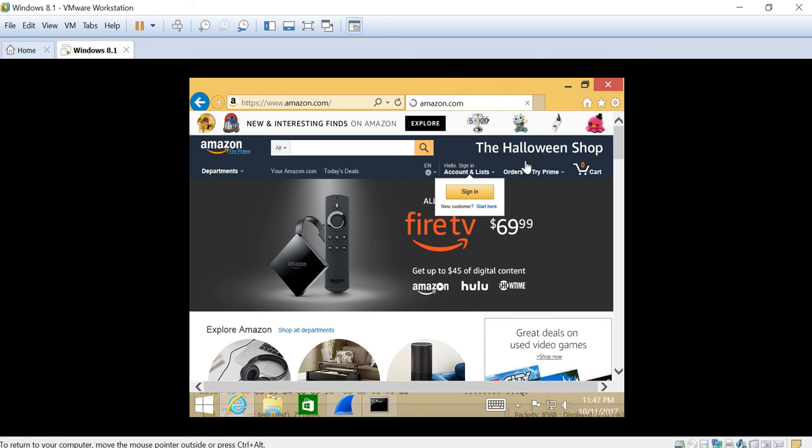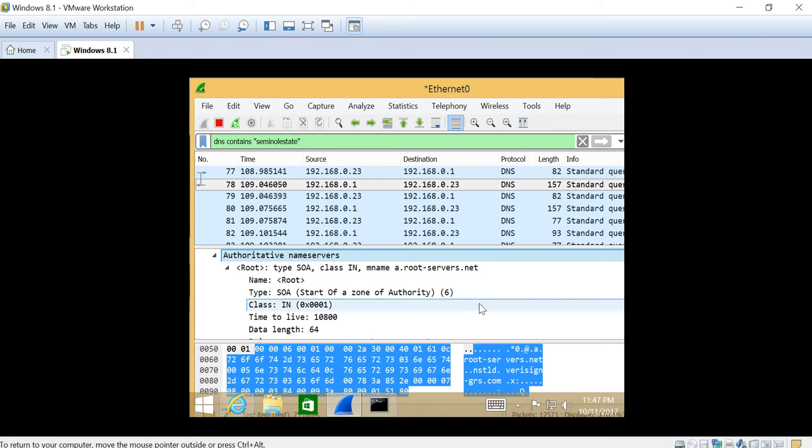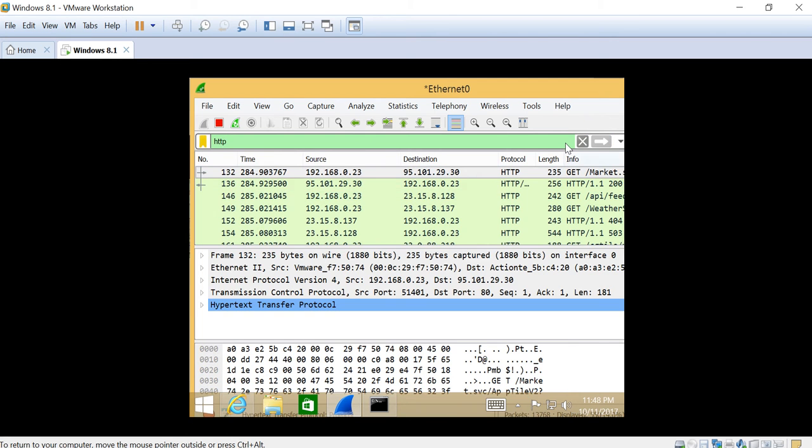Now, if it's going to go there, what we'll do is we'll go back to Wireshark, and here we're going to clear that, and now we're going to look for HTTP. So, hit that. So it's just going to show us all the protocols for the HTTP, but there's so many of them in here.